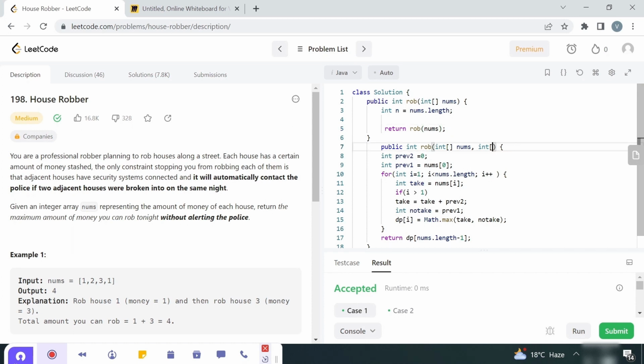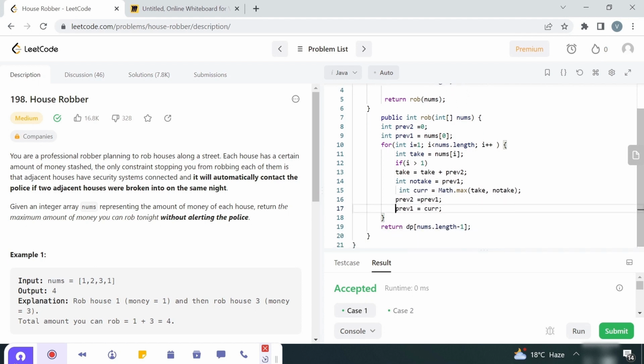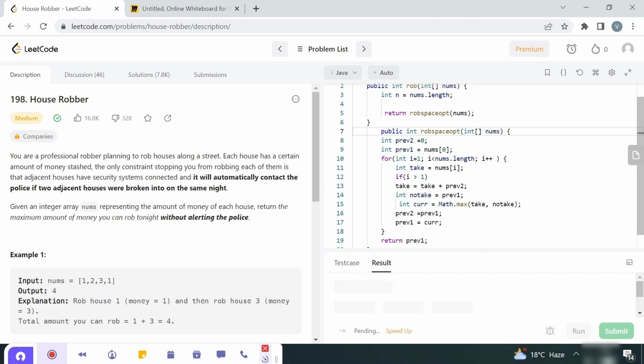We are saving our space, right? We don't need to store. Now here we'll first store in int cur, and as I talked about, previous 2 will become previous 1 and previous 1 will become cur. What we will return, we'll return previous 1. So let's run this program. So test cases are passing, so we have space optimized our solution.